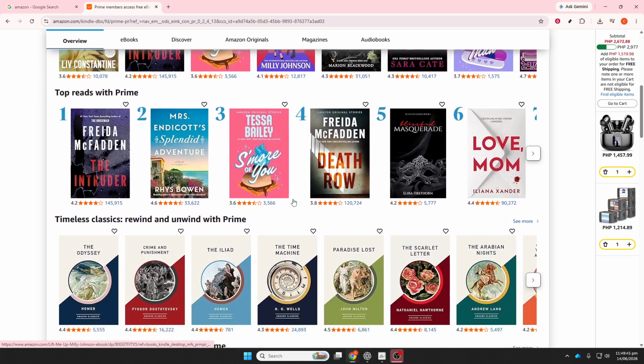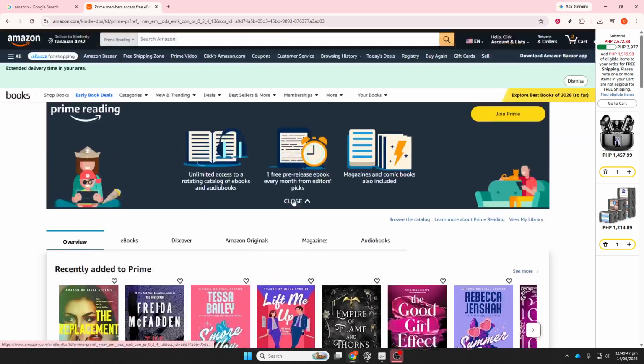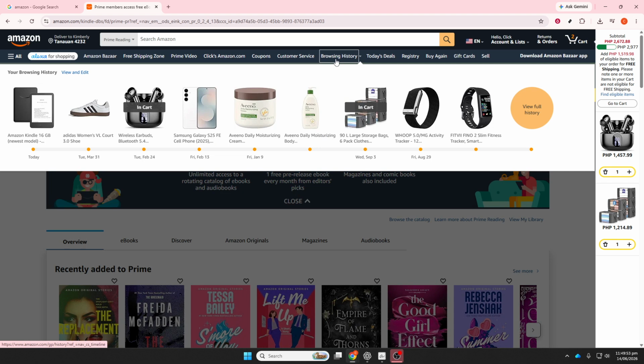You can also check your Kindle library directly if you use a Kindle device or the Kindle app. Open the app or your Kindle device, go to your library, and look through your downloaded and borrowed titles. Prime Reading items may be labeled in a way that helps you identify them more easily, so this can be a quick way to confirm what you've borrowed.